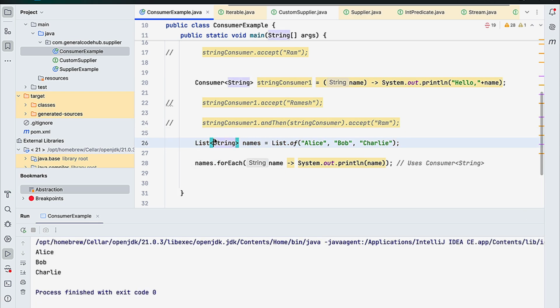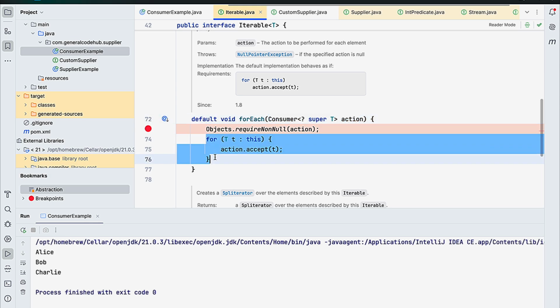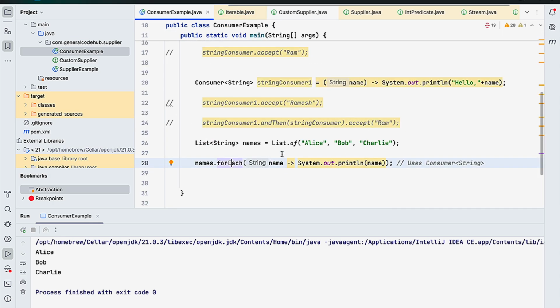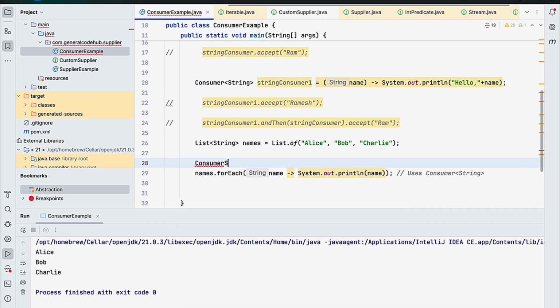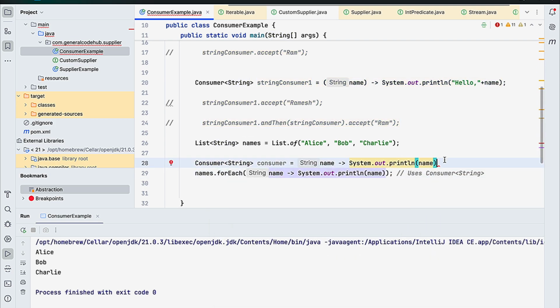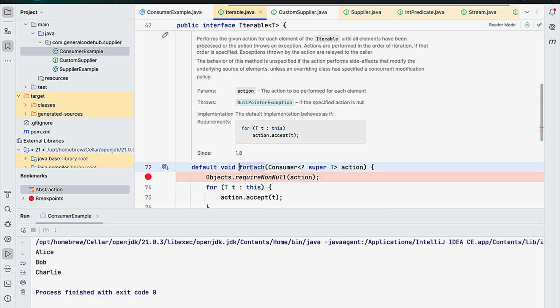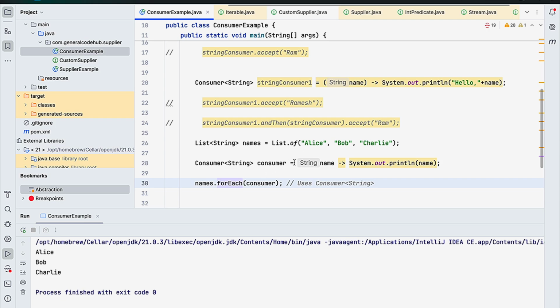The list is getting printed, but inside this forEach, it takes a consumer. Inside that it is having a for loop. So basically it's like Consumer<String>. Then I will paste it over here. So basically we are passing this inside a consumer. So inside forEach this consumer is used. That's why we are able to print this list.